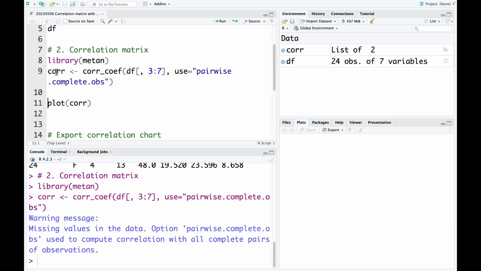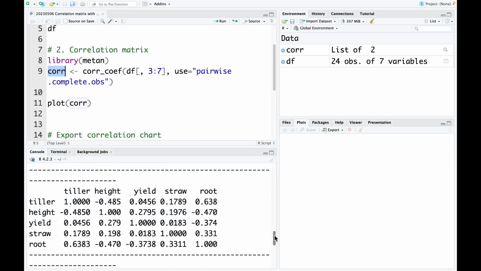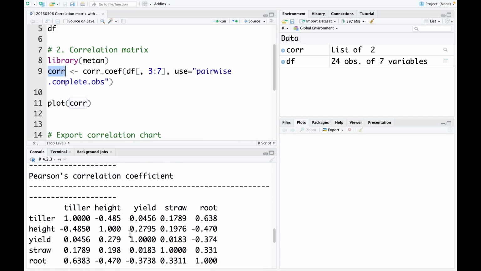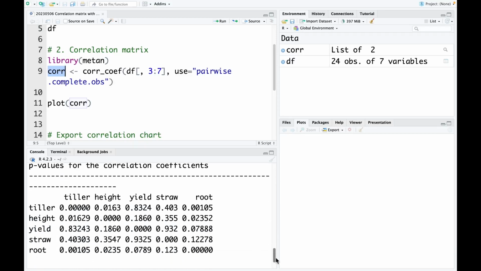If you want to see the result, we need to run this. This is the result of the analysis. The first table is the Pearson correlation coefficient. And the second table is the p-value for the correlation coefficient.